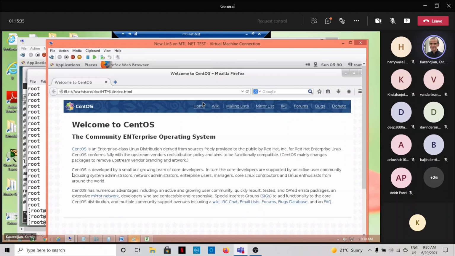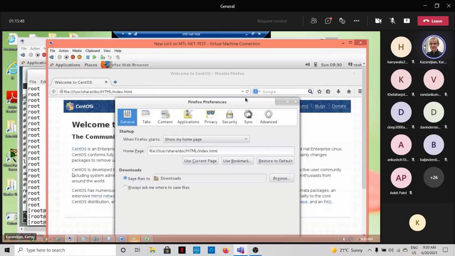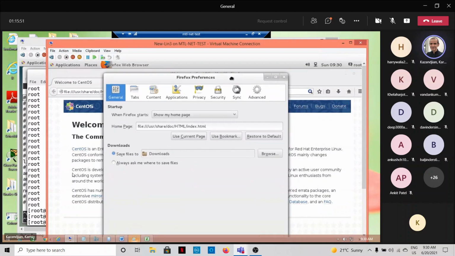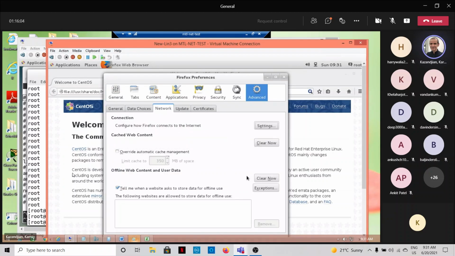How do I clear the cache? Every browser has a way to clear its cache. In the case of Firefox, you go to settings, preferences, and then advanced, and then network. You see here's where it says cached web content. You can click on clear now to clear it manually, but you will have to do it every time.